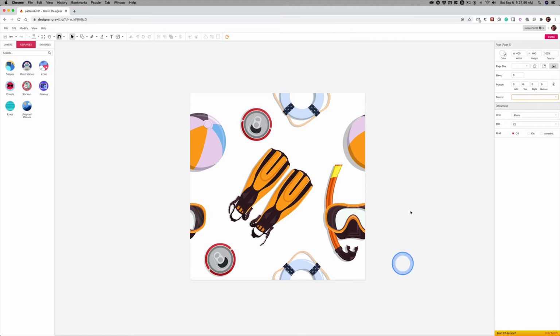Now that we understand a little bit about the pattern tile, how do we use it? How do we implement it? What do we need to do next? Well, we need to export an image, the highest quality image possible.